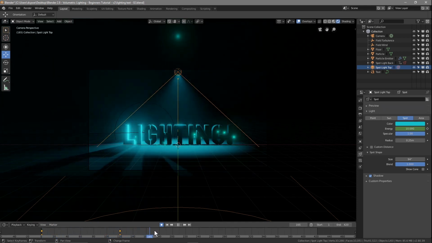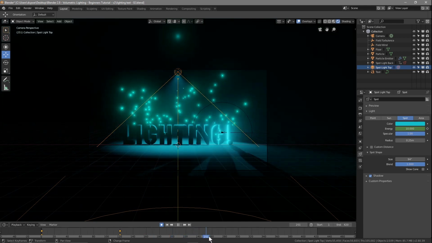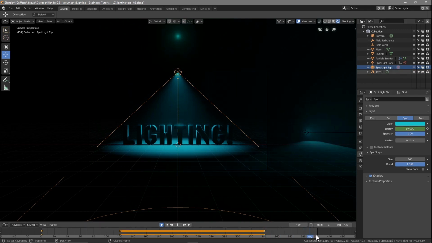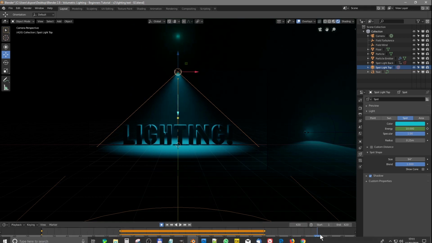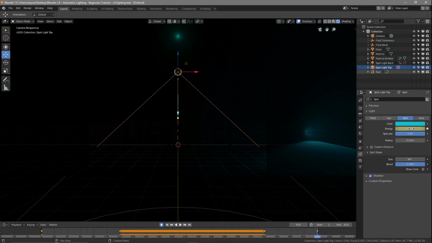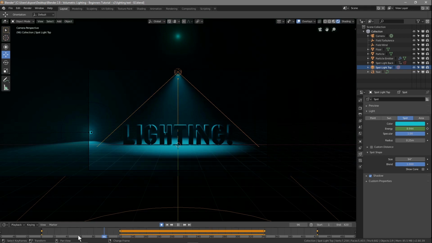This light is going to flow through. The particles are going to be emitted, and then it's going to get to this side. By frame 340, we're going to go back to the energy for the top spotlight, click on the energy, press the letter I, then go all the way down to frame 420, press the letter I again and set this one to 0. So the lights will now fade in and fade out on each side.